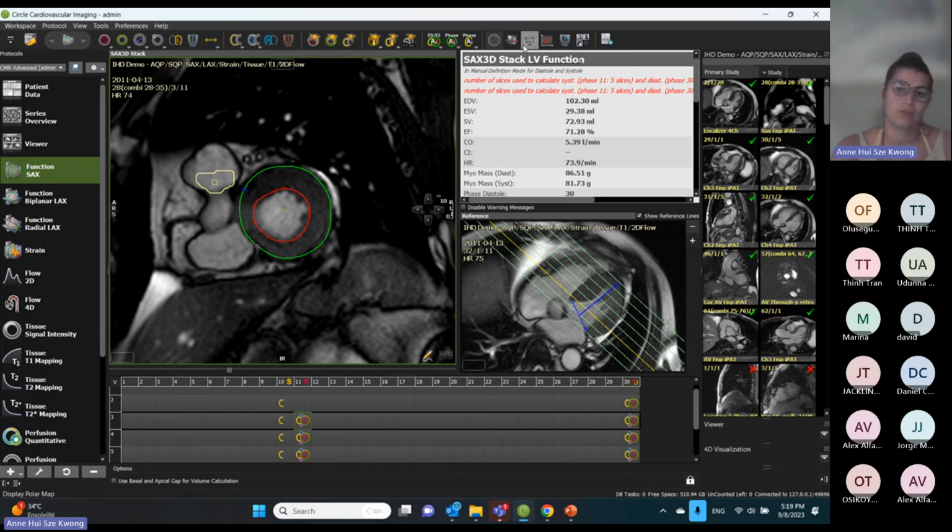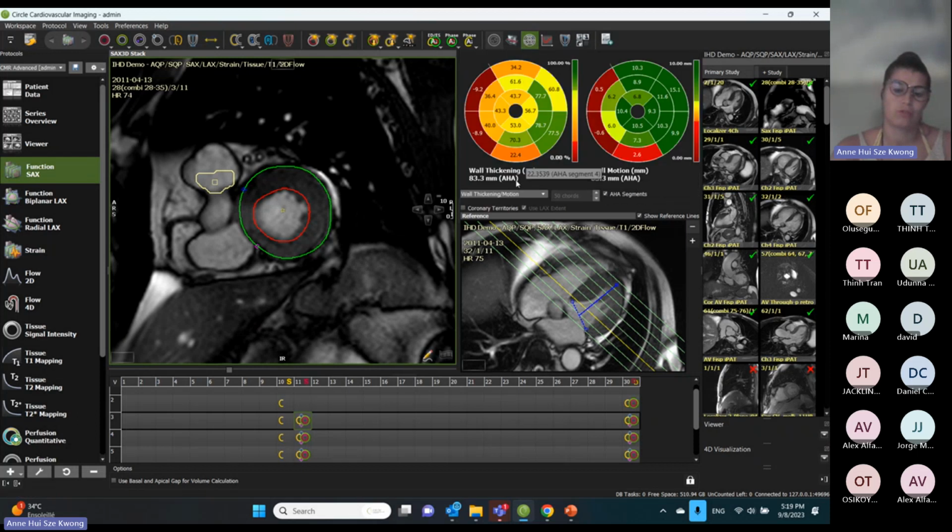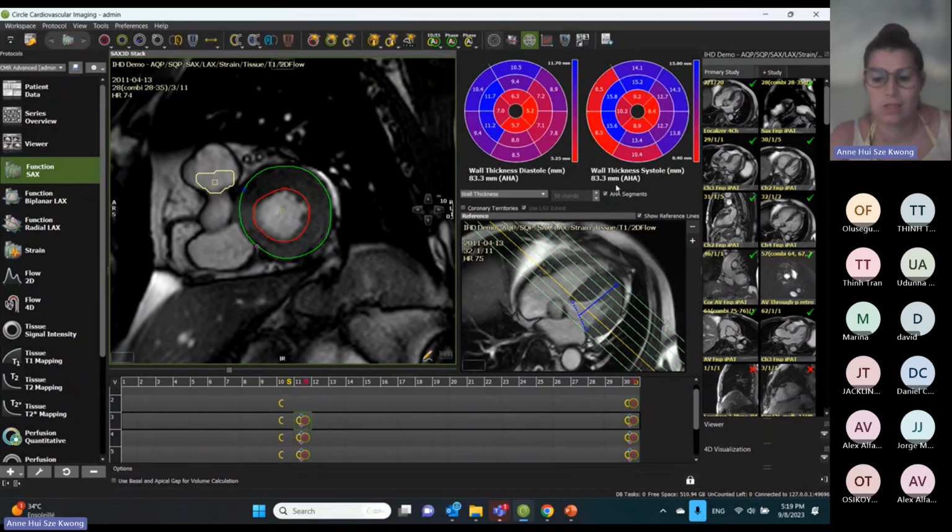Something really useful as well, you can display the polar map in order to go over the wall thickening and wall motion. I can switch over wall thickness, diastole, and systole, and you will have the value per segment. This is the mean of the wall thickness. This is also quite useful, and it's done automatically by the software.